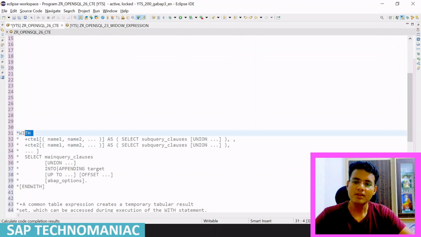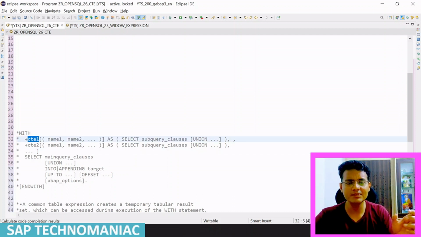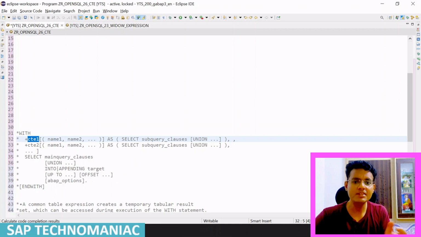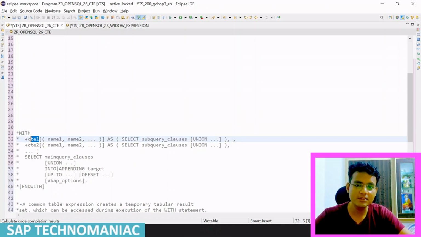After the WITH, we have to give a common table expression name. You can assume it's an internal table only, a temporary internal table which holds the intermediate result. The subquery result we will get in this common table expression. Going further, we have to give a name to this common table expression. This should always start with the plus symbol.